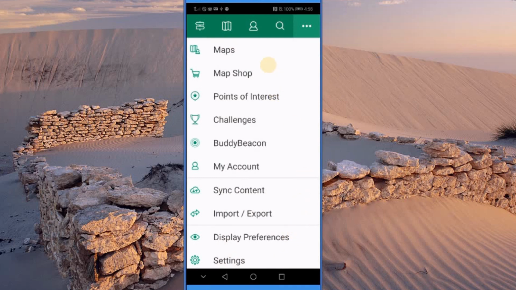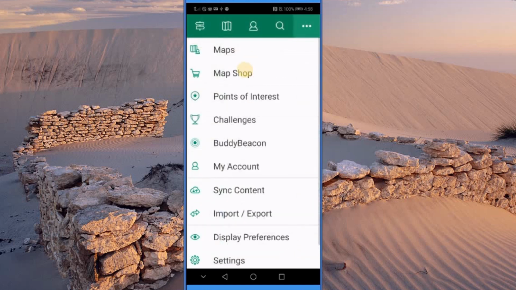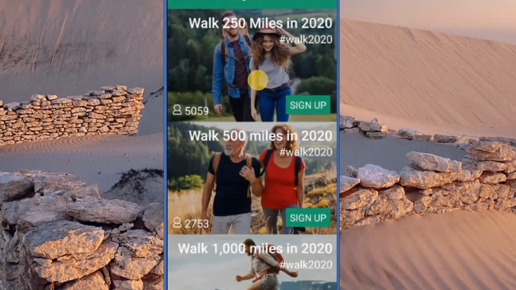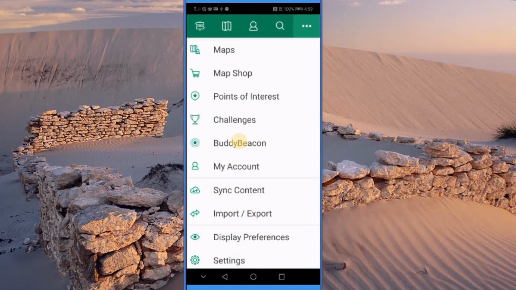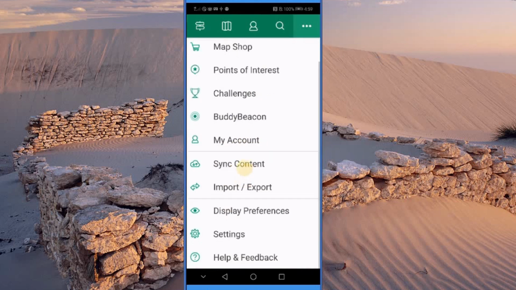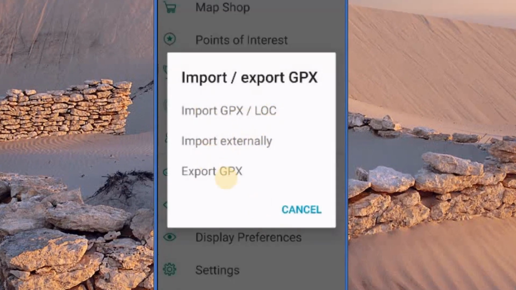We can run through them briefly, and I say briefly because they're fairly self-explanatory. Obviously your mapping options in the shop. Points of interest: if you create a point of interest, it'll be stored here under points of interest. Under challenges, this is a global challenge, so you can sign up for various challenges worldwide. Buddy beacons are to do with following your friends, that you can keep under buddy beacon, the account. Syncing content between your web-based interface or the website and your app. Importing and exporting of GPXs, etc.